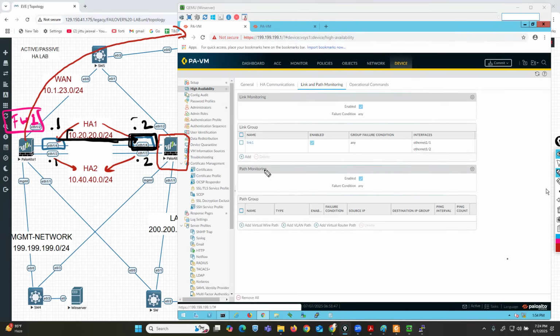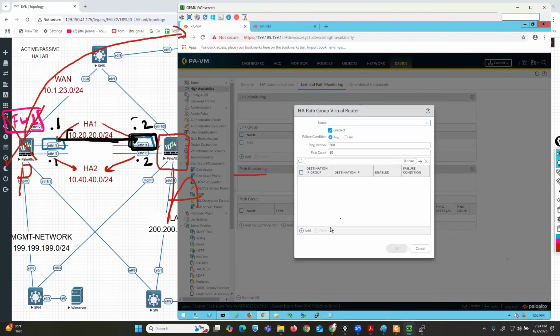If the reply packet is not coming, this box will become standby or passive automatically, and this one will become active. Let me show you. Let's go to path monitoring. We can add a virtual router path, here we have a default one. Now we can click on add.